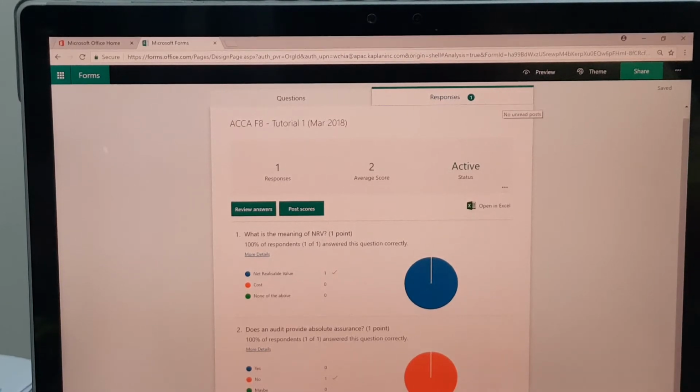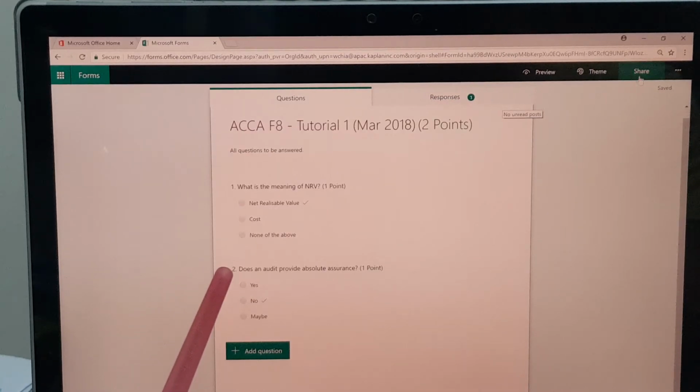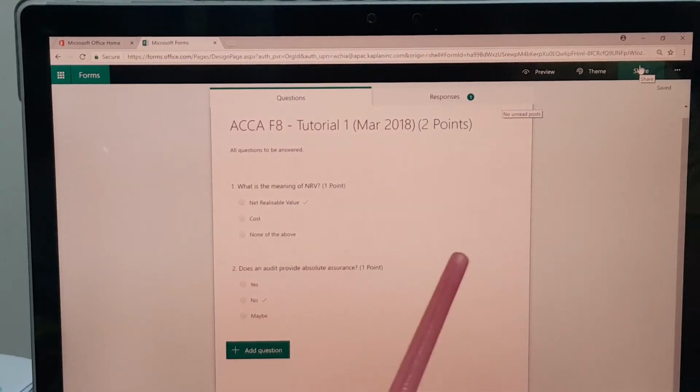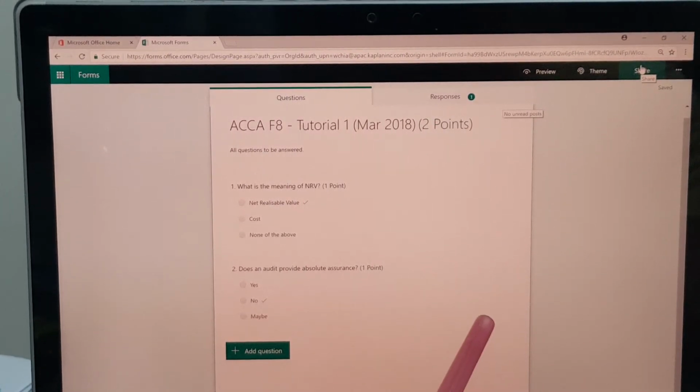So I hope that's useful. And now the important thing next is that you need to share. If you don't share this, then all your work will go to waste. Okay. Let me just show you how to share. Click on the share button.